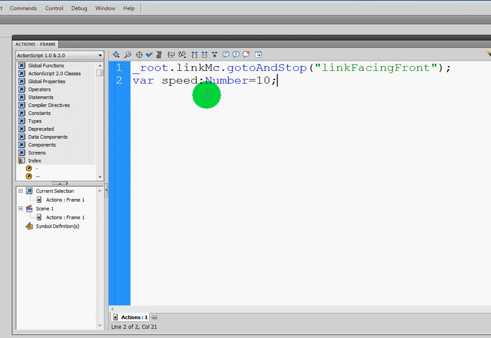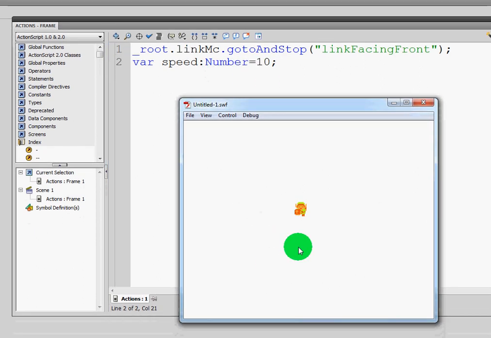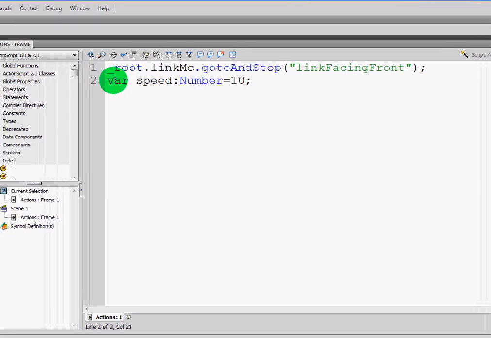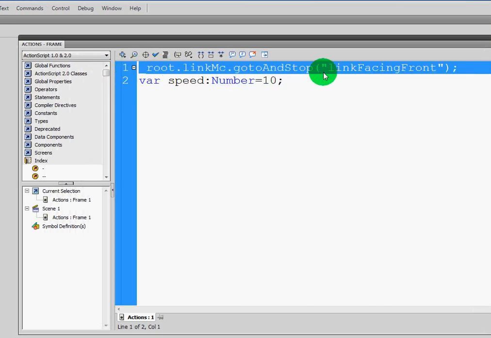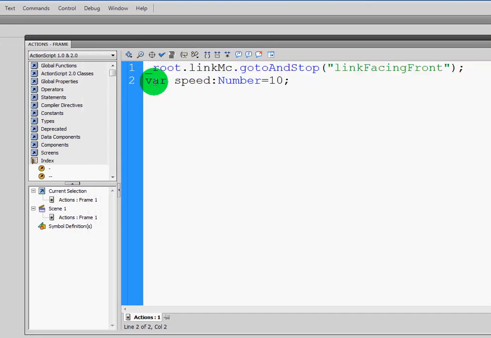So far, if I run it again, nothing happens. All I've told the computer is, hey computer, have Link facing the front and create a variable in your memory called speed and assign it a value of 10. So we haven't told it what to do with this variable called speed.